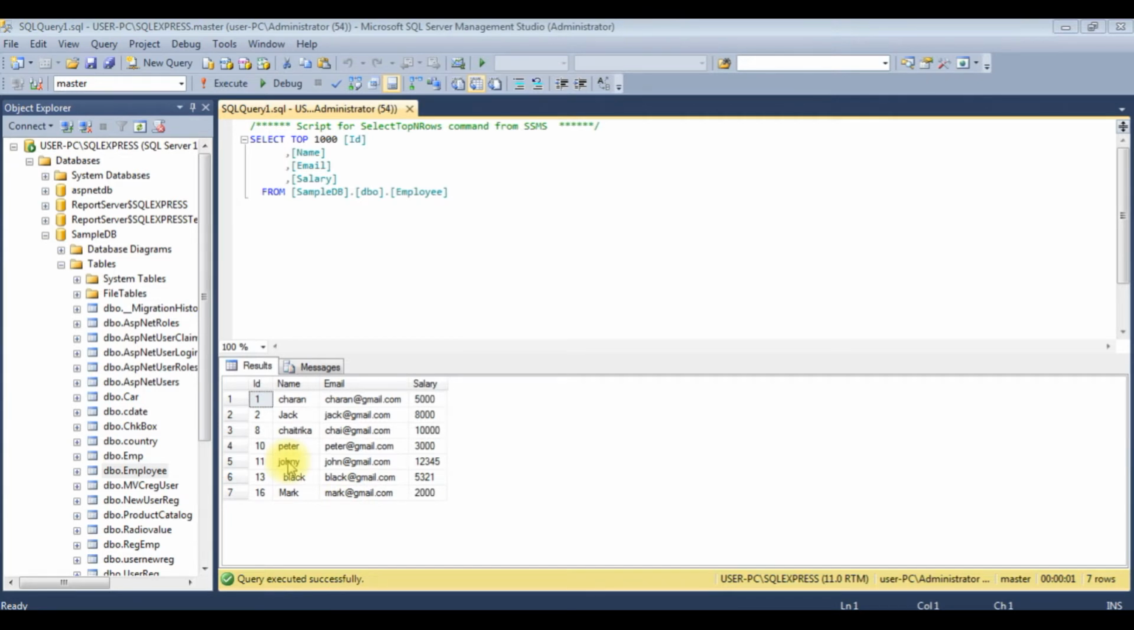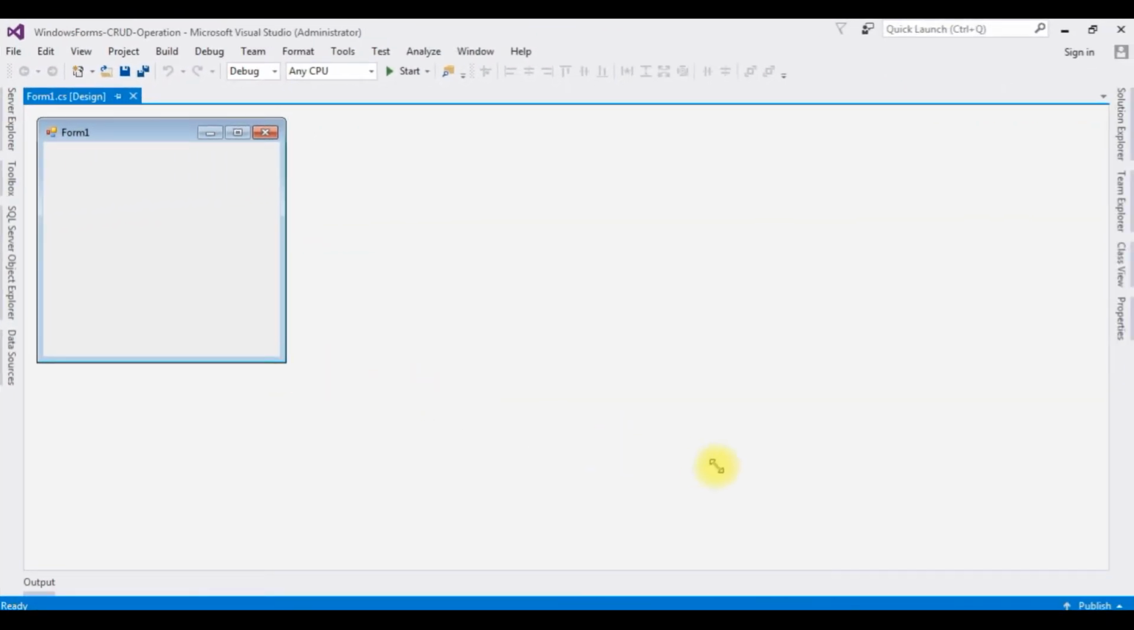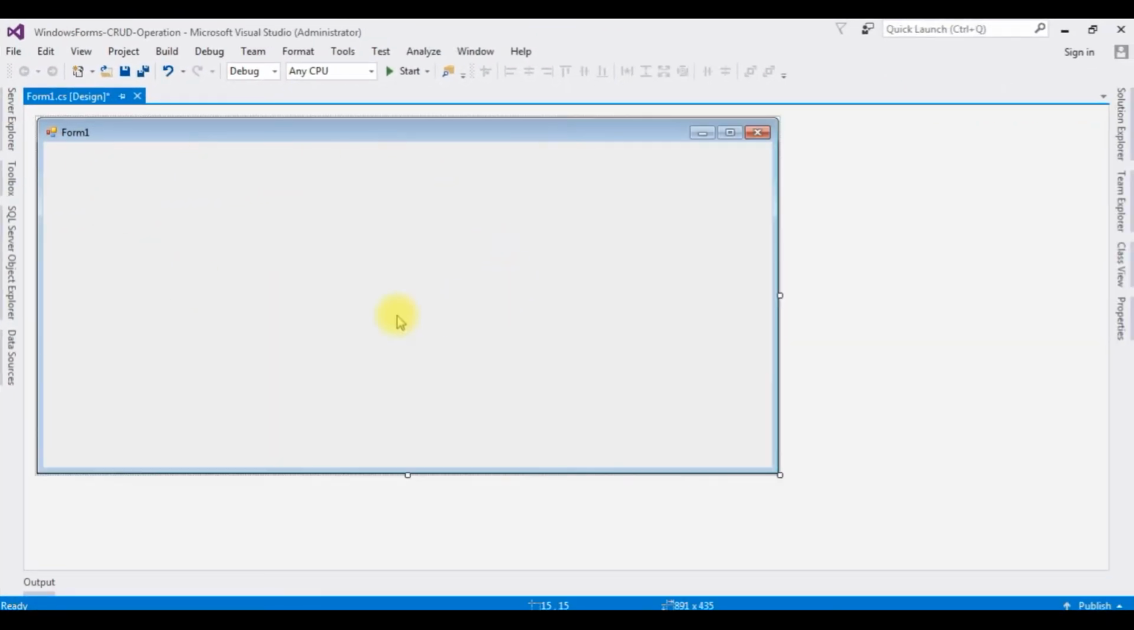Let's switch back to the WinForms. We'll do the designing part first, and later we'll write the coding part. Let me expand this Form1 design page. Now in this Form1 design, I am adding 3 text box controls, 3 button controls for inserting, updating and deleting, and 1 DataGridView control to display the records.